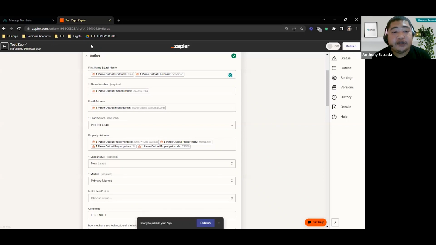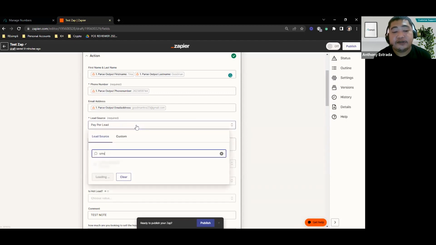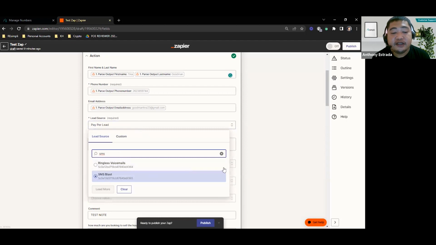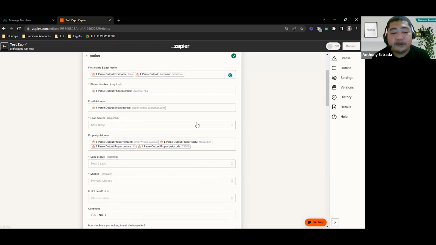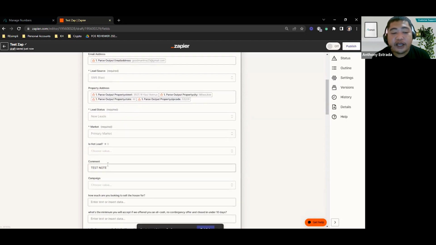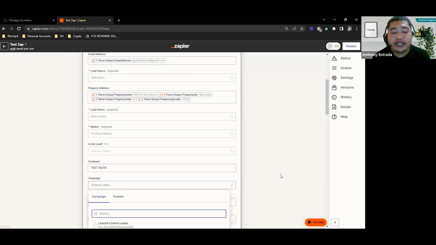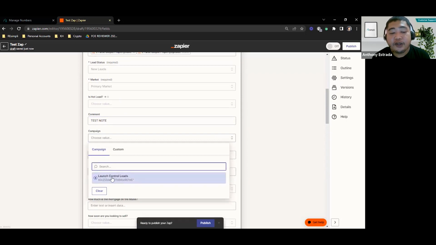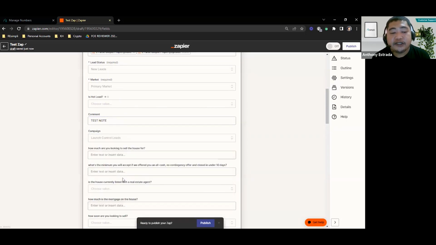Next thing that you will do is, on the Zap that you're creating specifically for that campaign, you'll go under lead source here and make sure you select SMS blast. Once you select that one, right here at the bottom part, right below the comment field, you'll see the option to add the campaign for this Zap. So this is where you can now select the campaign phone number that you want to attach to those leads that you're pushing over to REsimpli.